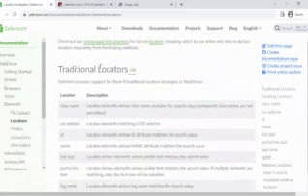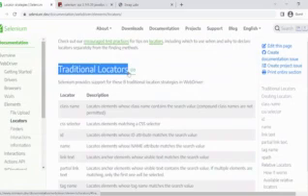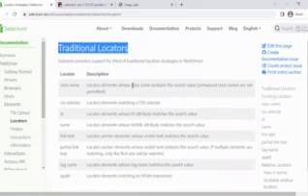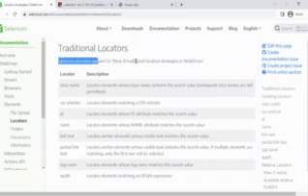you'll see these are the various traditional locators we have. As I mentioned, new locators were also added in Selenium 4. We have 8 traditional locator strategies. The first one is class name. Then we have CSS selector, ID, name, link text, partial link text, tag name, and XPath.